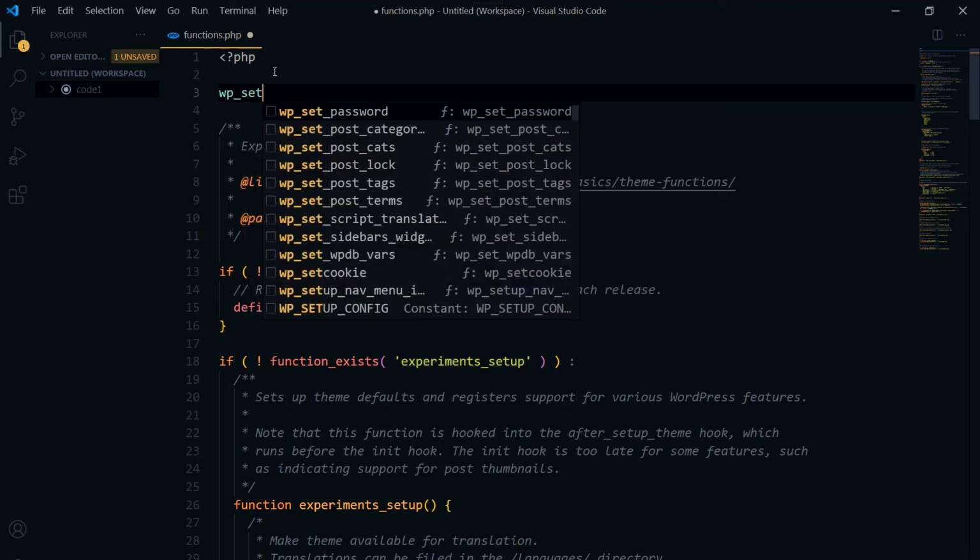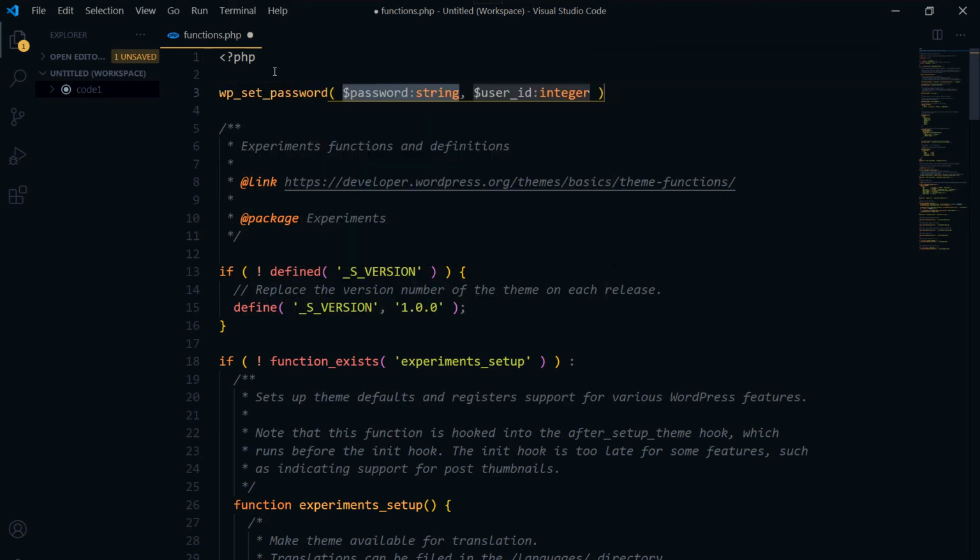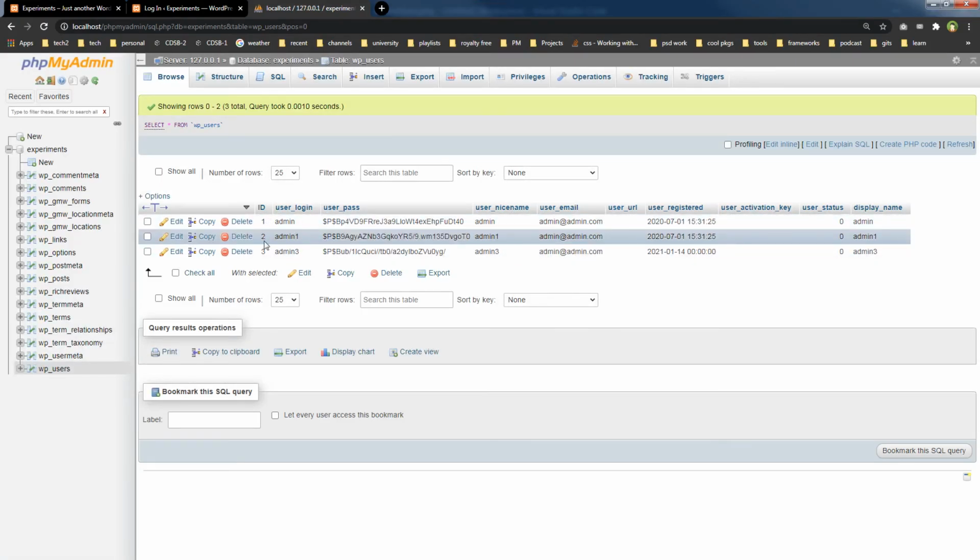wp_set_password, then the string WebStylePress, and here will be the user ID integer. We have got 3 users in our database and the IDs are 1, 2, 3. Let's select the third user with the ID 3.